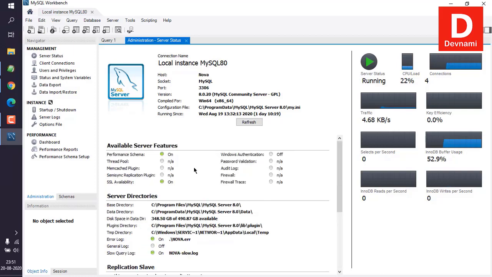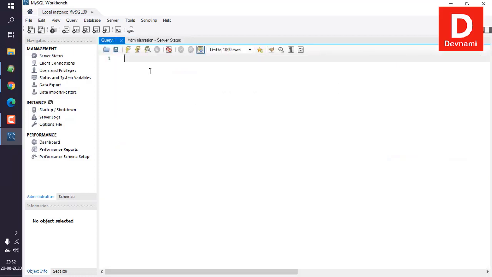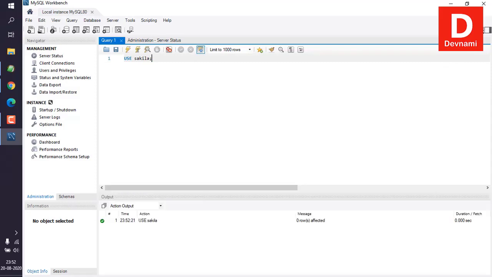Okay, but if you want to check the performance, what you can do is run a query, something like this: show, or you can use something like use and give one of the database names. Okay, so I'm going to add one query there. If I execute this, let me check for output. Okay, so this query worked.